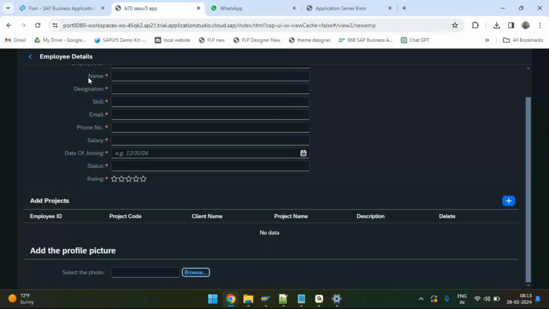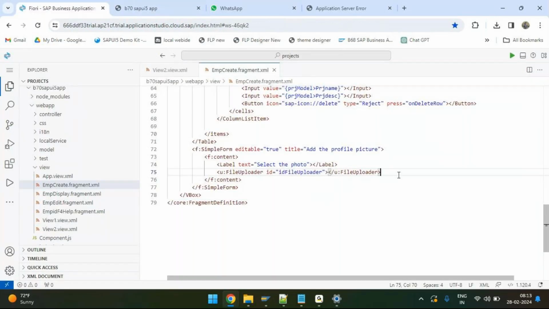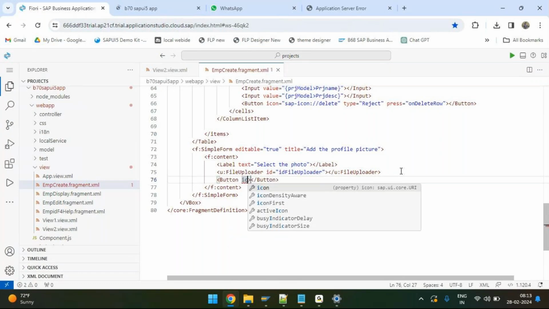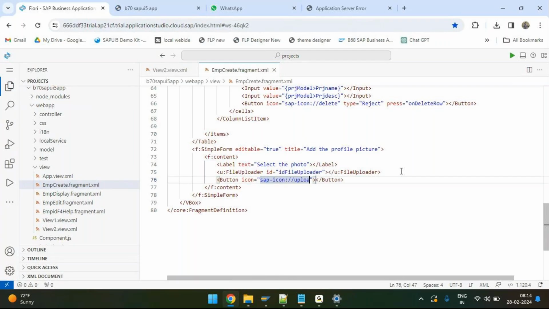So you can directly select it, and we need to keep one extra button, that is the upload button. So let's keep the button. I'm going to create the button with an icon equal to sap-icon://upload, and then let's give a blue color for this. And when you press, we need to write the logic for onUploadPhoto.